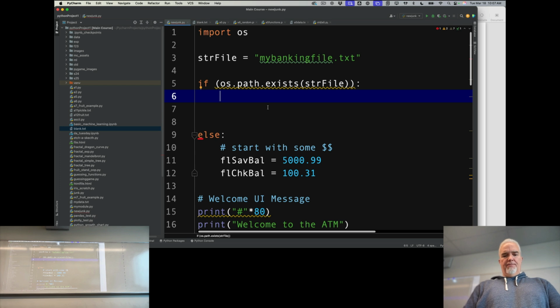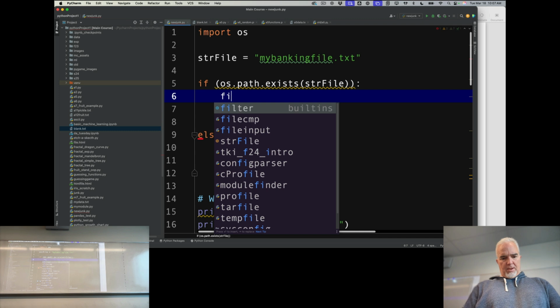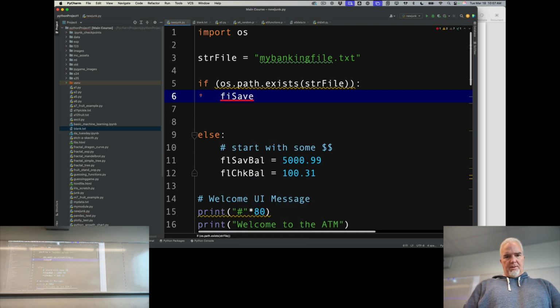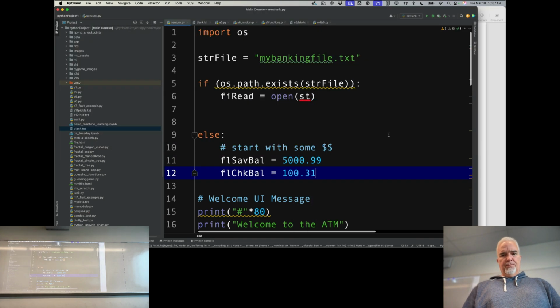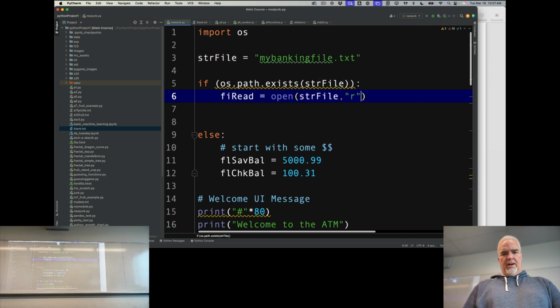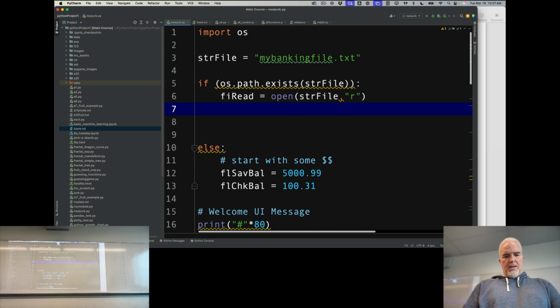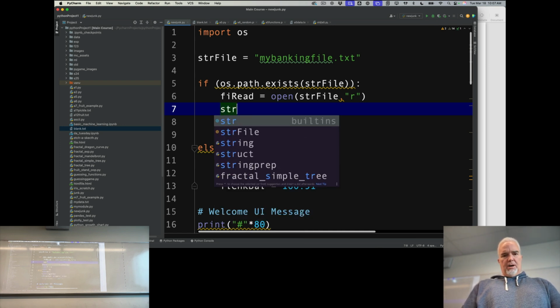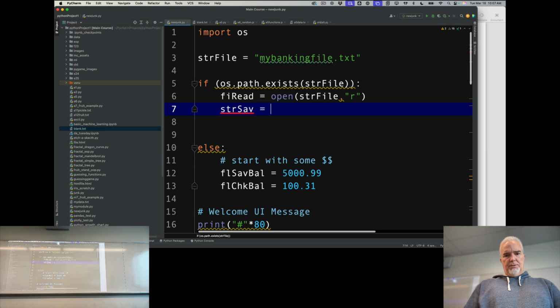So if I want to open that file, I'm going to say fi read equals open, and I'm going to give it the str file, that's the name of the file, and I'm going to open it for reading. And then I'm going to say str savings equals, actually, you know what I'm going to do? Forget that. I'm going to convert it on the fly, or fl savings.